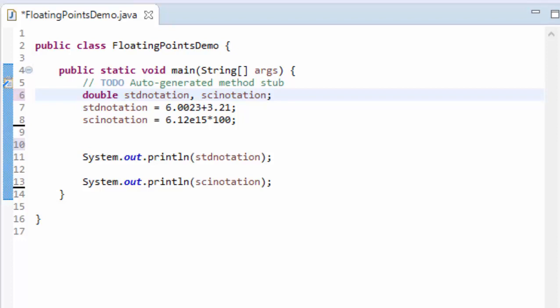Then you put the binary exponent. For example, let's declare another variable here, which will be hex notation. These things are rarely used though. Let's try something like 10.2, and then P raised to 2, which is our binary exponent.